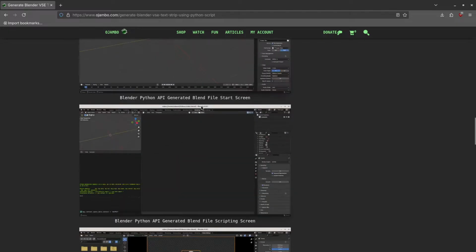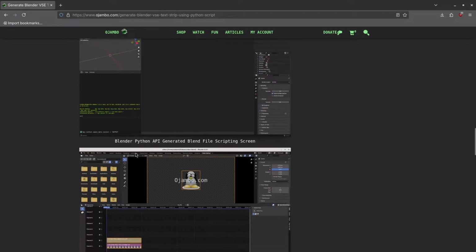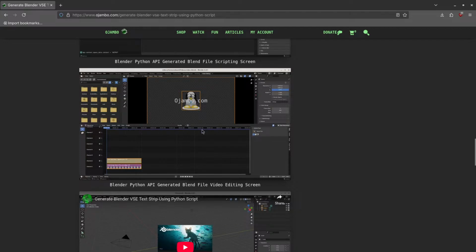And then obviously this is the scripting workspace. You can type in your script here. And of course, this will basically be the outcome. What we want is to just see what it says on jumbo.com. That's what we want to create.